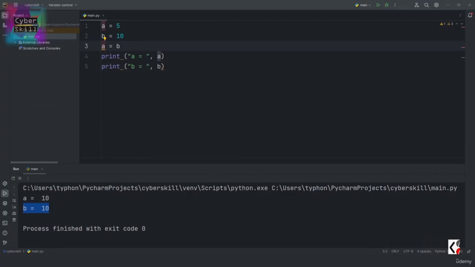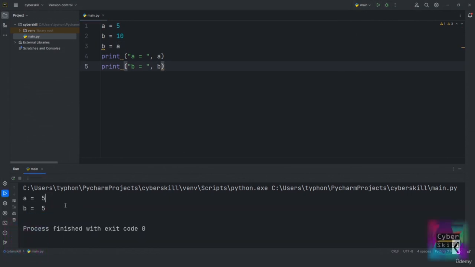Next we can modify this by changing only one statement. Let's change the third line from A equals B to B equals A. Now let's run this program again, and as you can see, we have A equals 5 and B equals 5. Mathematically, A equals B and B equals A mean the same thing. However, this is not so in programming. The value of A remains 5, but the value of B is changed to 5 from 10. This is because the statement in the third line, B equals A, assigns the value of A to B, and B becomes 5 while A remains unchanged as 5.